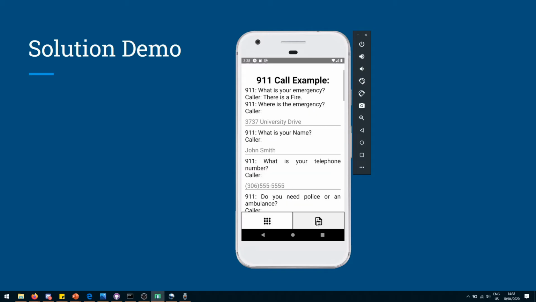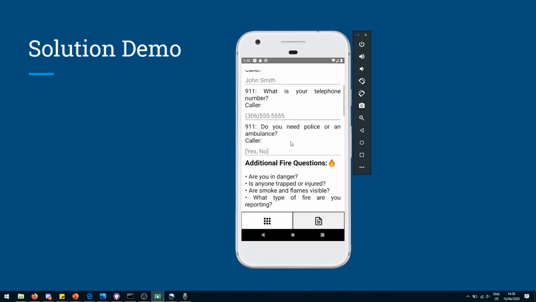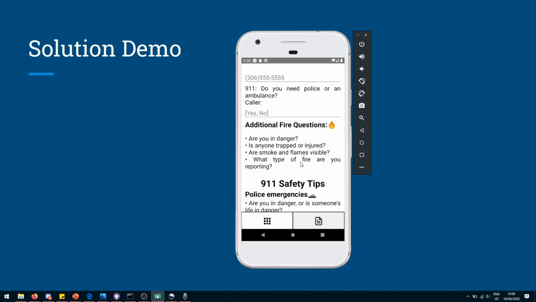In this bottom nav bar, when we go to the script screen, we give an example of the questions that might be asked. And we give what we have in the tip form just in a readable format, and this would be for parents or firefighters. This would be, "What is your emergency?" And the caller would answer, "There is a fire." It would ask where, what their name is, what their cell phone number is, and if they need the police or an ambulance. As well, additional questions are included from the Sask 911 site.